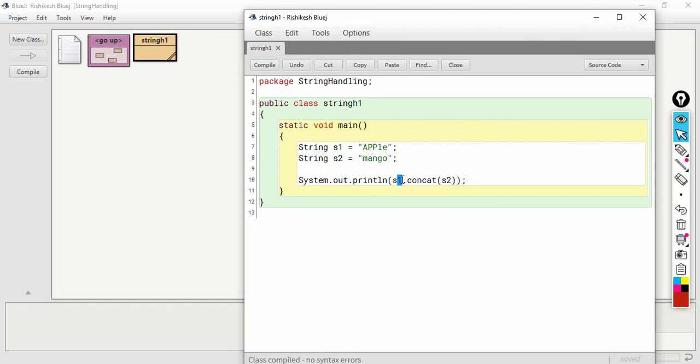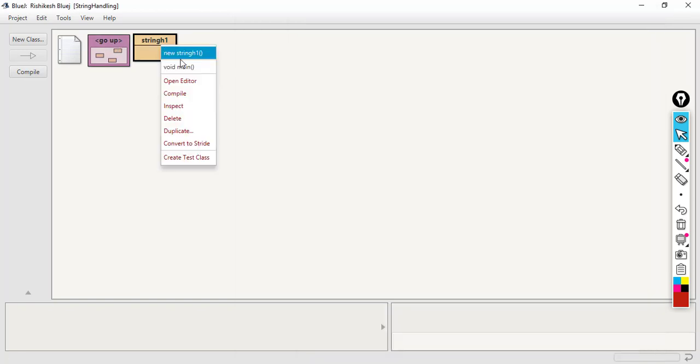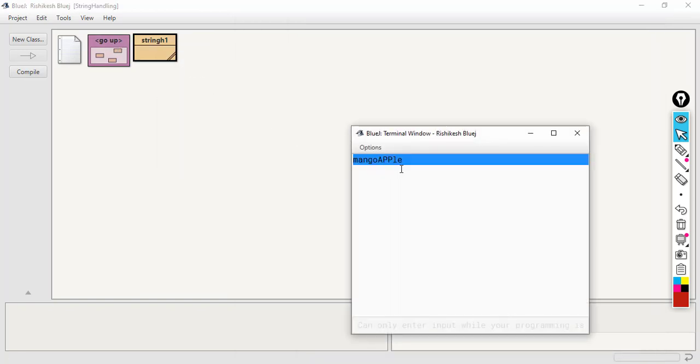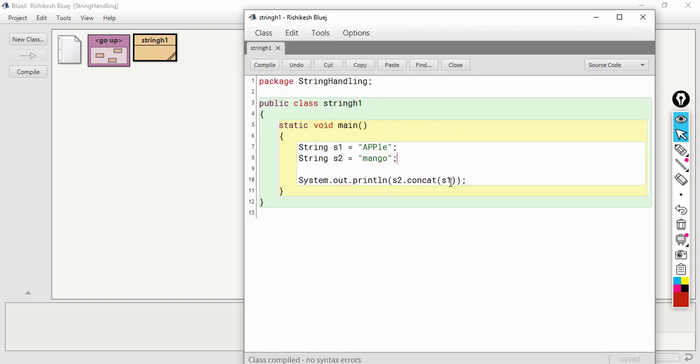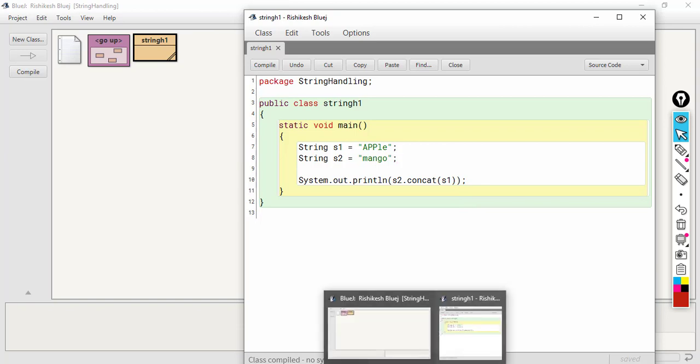Now if I write S2.concat(S1), this time I should get mango apple. Here you can see the output is mango apple. Last time it was apple mango. So this is how you do the concatenation using the concat function.